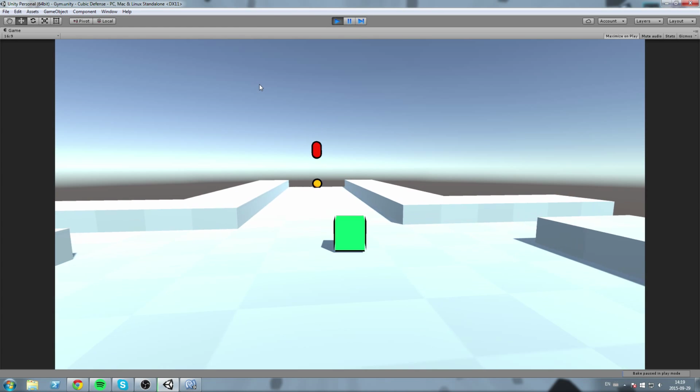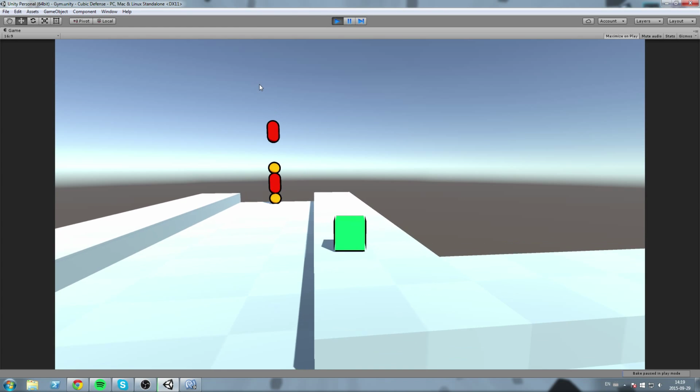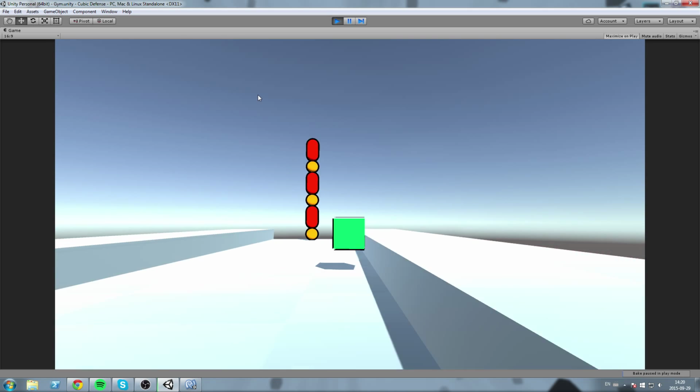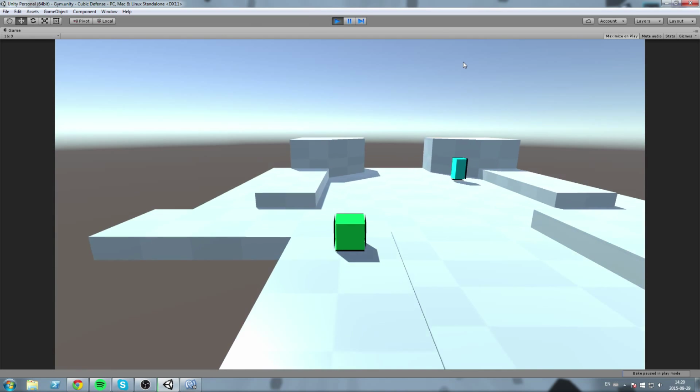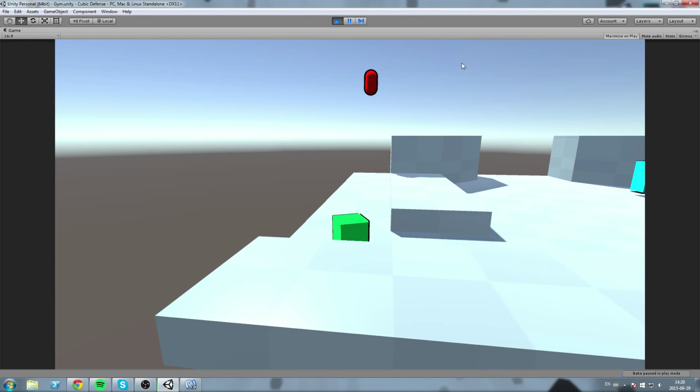Hey, what's up guys? Today we're going to create ourselves some AI motor and AI states. So we pretty much have the same thing going on for our enemies as we do for our player. So without further ado guys, let's get started.